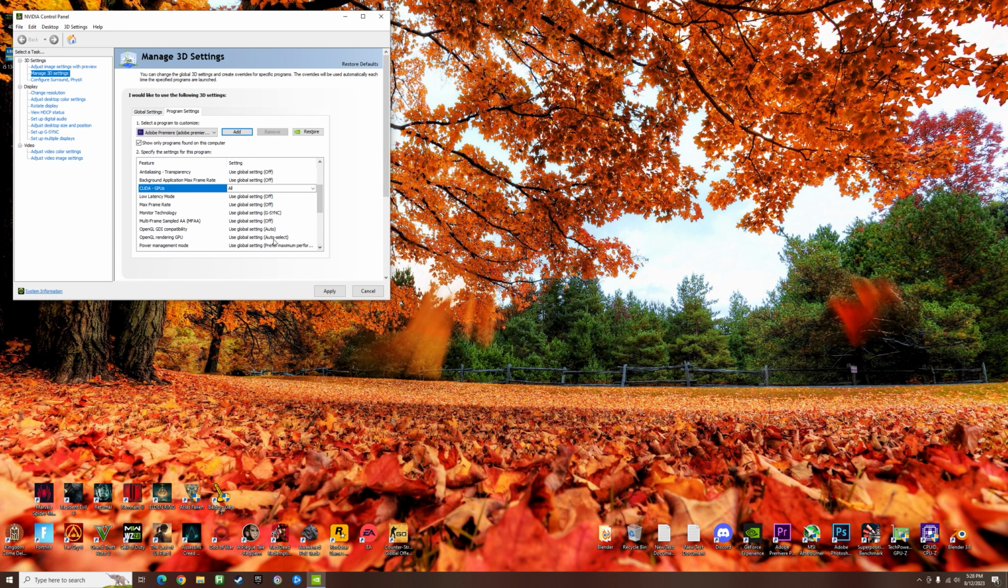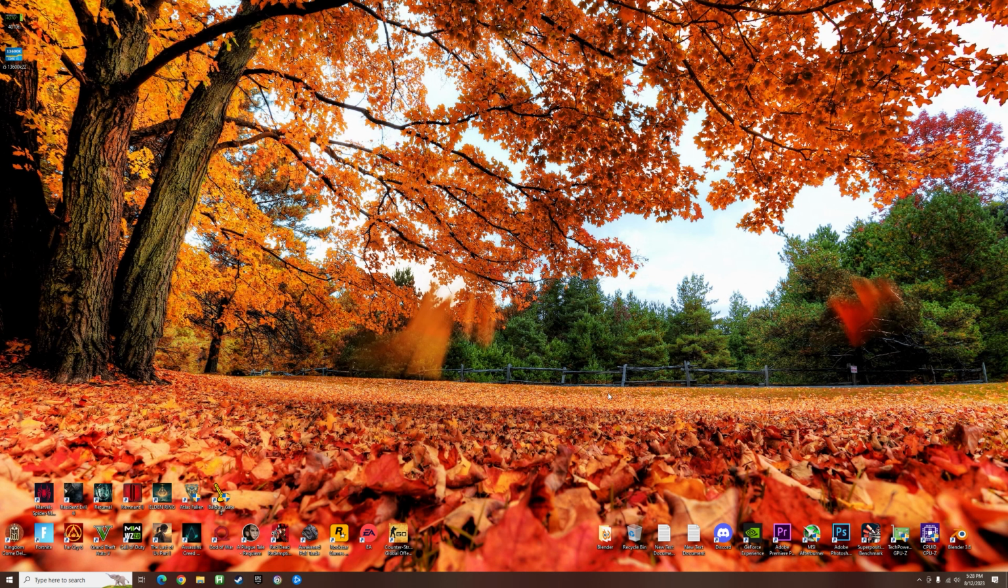We scroll down. On OpenGL rendering GPU, we'll select the dedicated GPU, hit apply. Also make sure that for power management mode we have prefer maximum performance, and we'll apply this one as well. From here we can close.